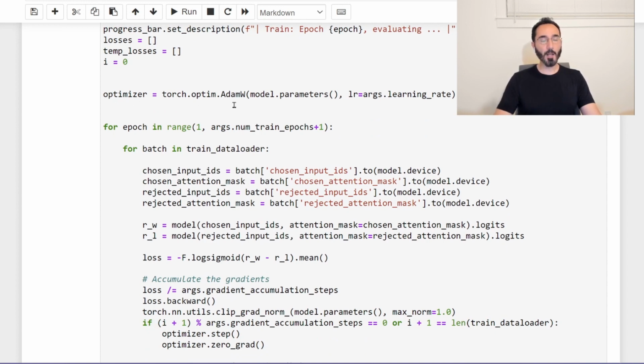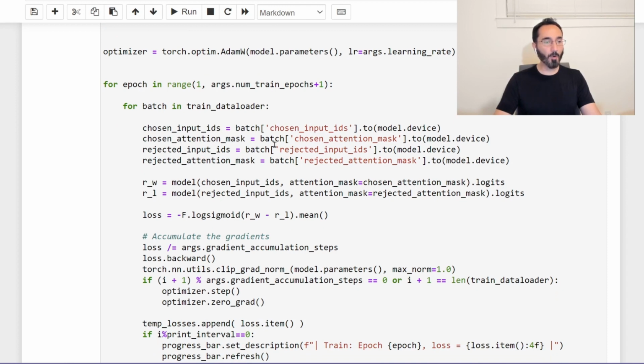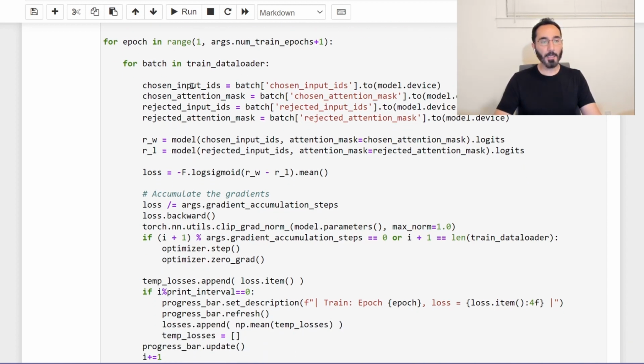For the optimizer, I'm using AdamW. You can use any of the other optimizers too. I believe that Adam or AdamW work very well. These are adaptive optimizers, and they work very well. So let's take a look at one of the batches and see how it works. I get a batch from the train loader. I look at the input IDs for the positive sample, basically the winner, and also the input IDs of the rejected sample.